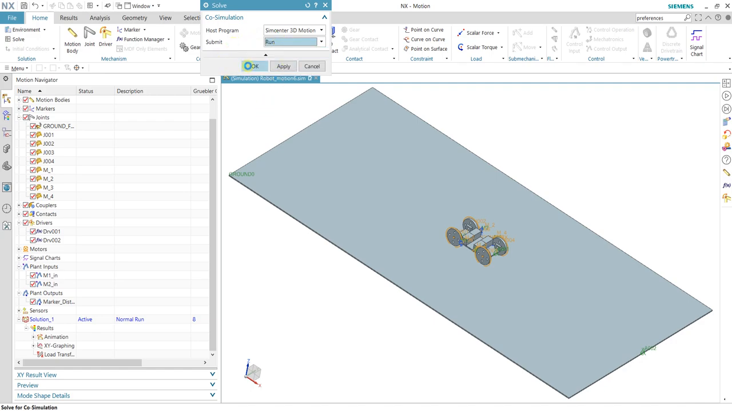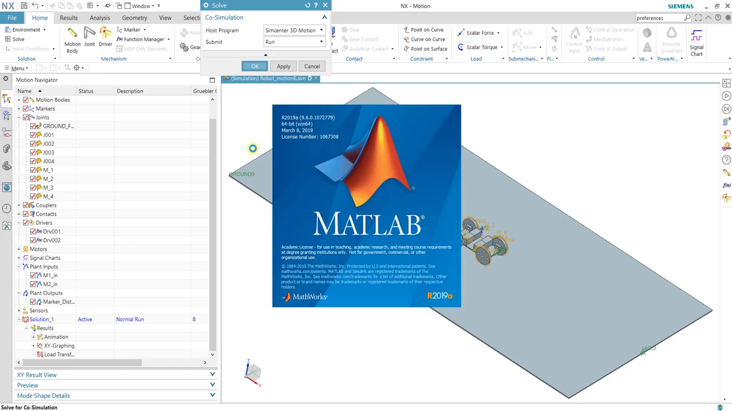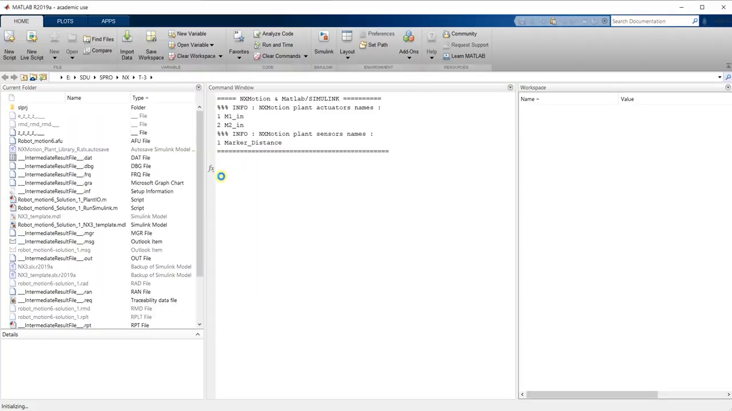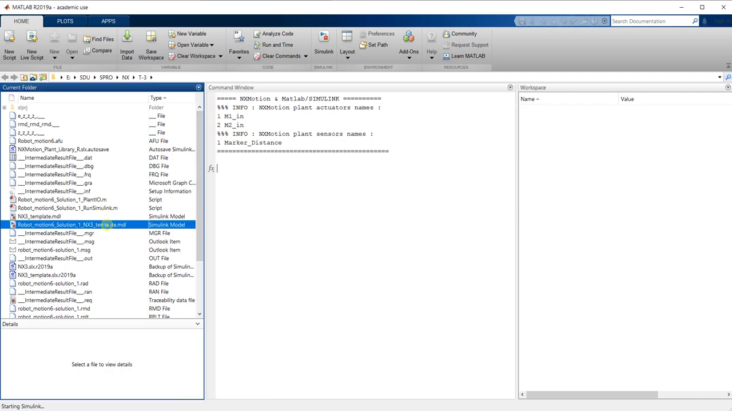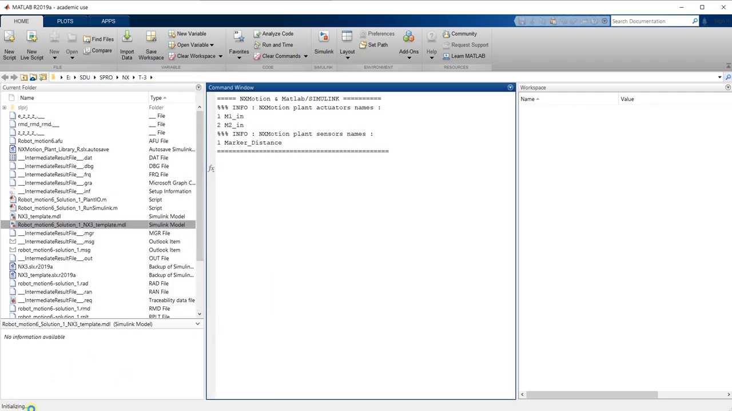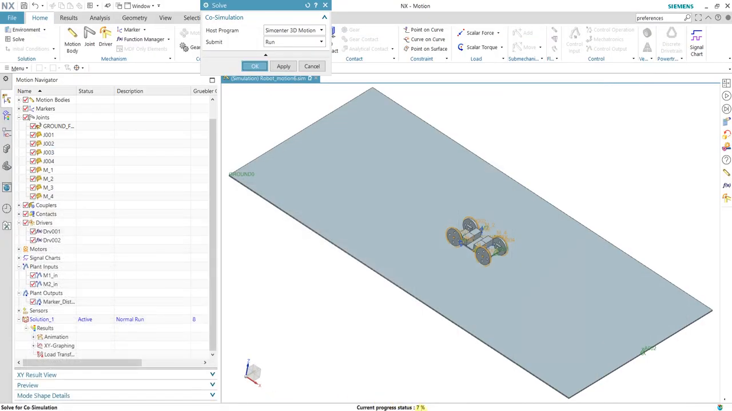So I start with run from NX. The NX opens MATLAB and acts as a host. Here NX is sending messages to MATLAB. MATLAB is reading. So it starts the Simulink file that we made and runs the simulation, and then closes the MATLAB. It is initializing now. If we go back, you see that it is running the simulation by using the Simulink file that we made.